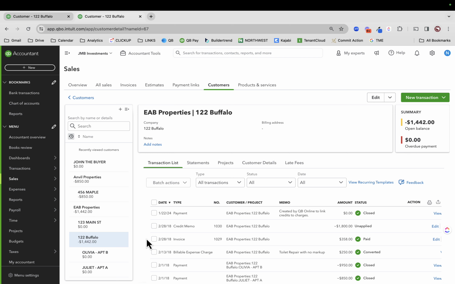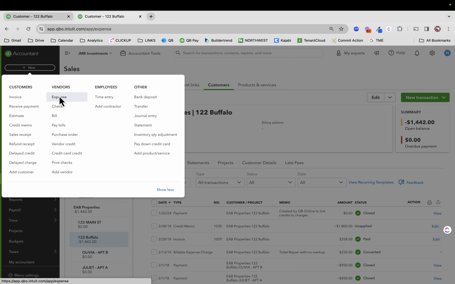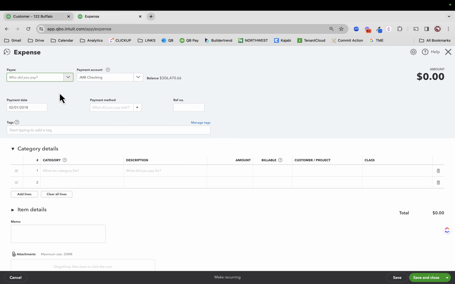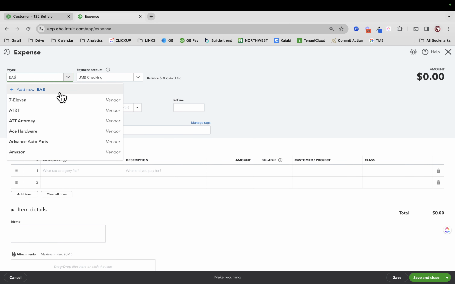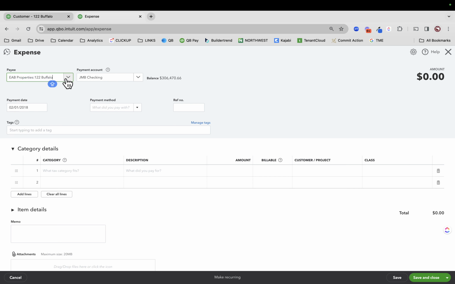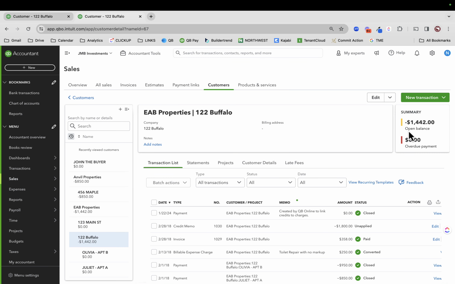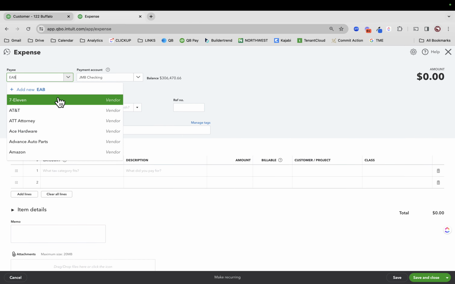So all I need to do every month, now this could be recurring as well, but probably not. What you'd want to do is look at this open balance, and we're just going to do a new expense where it's our payout. We're going to pay out that EAB Properties, 122 Buffalo, from this account. We're going to pay them out, and I just forgot the amount. So sorry about that. 1442. Okay, so sorry, one more time. We're going to pay them out 1442.